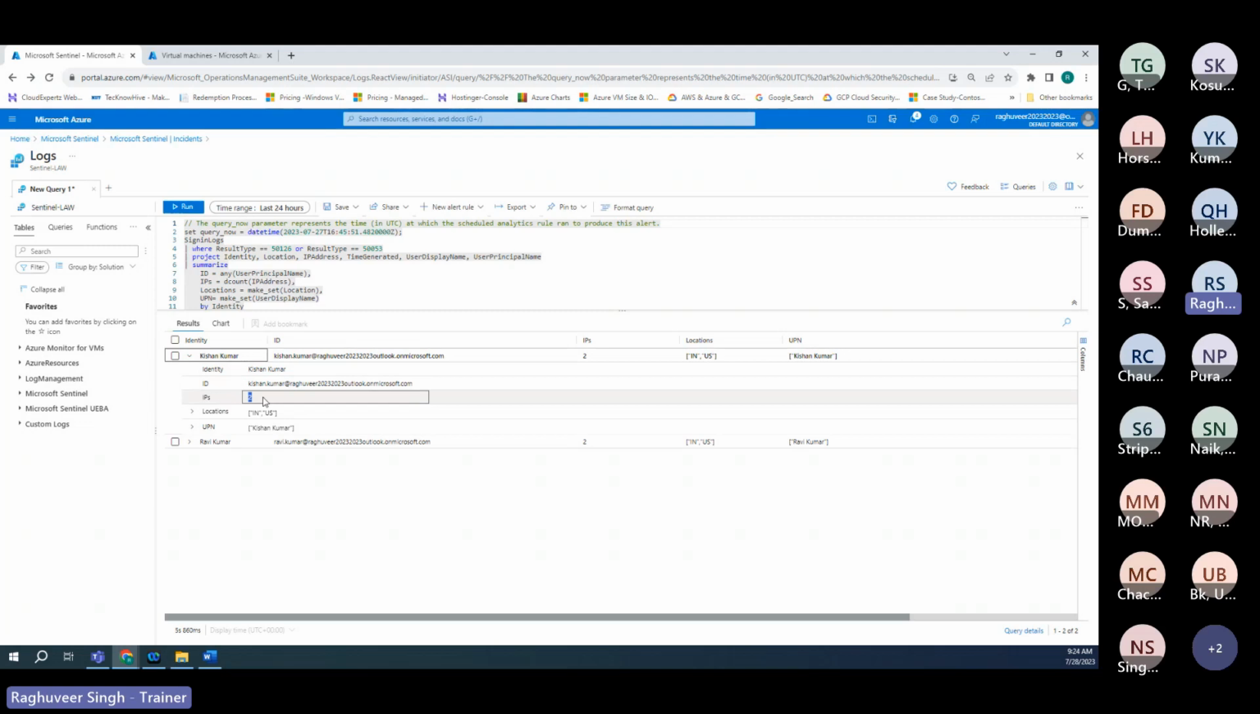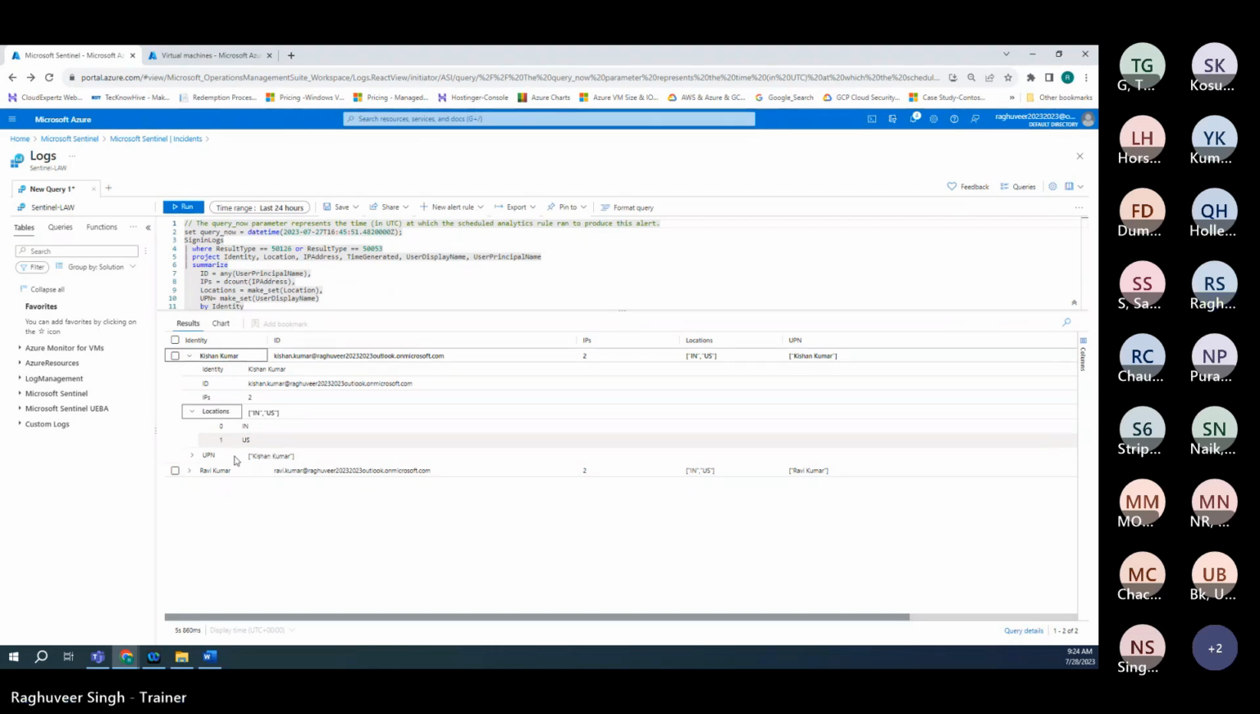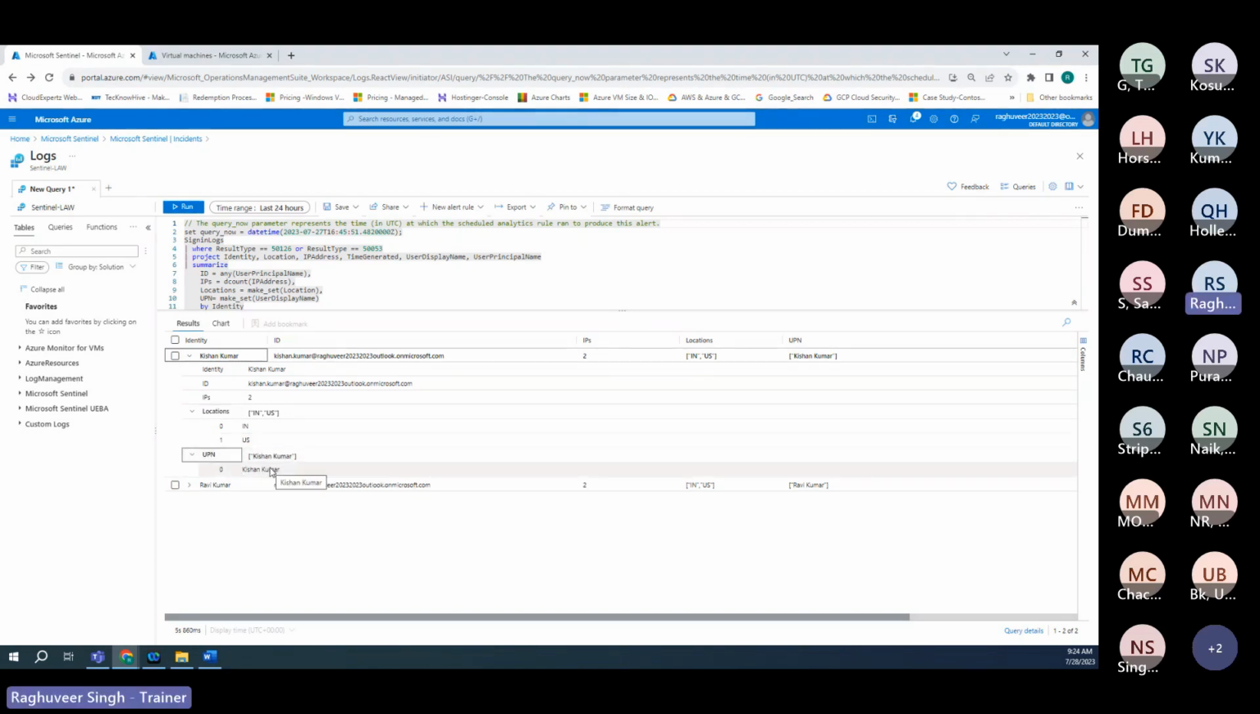And Kishan Kumar has got two IPs involved here. And if I look at locations, there are two locations involved, India and US. If I look at the UPN, I see the UPN of Kishan Kumar also. I don't see the IP address here, but I will see that in the incident. So I can see that this identity tried to log in to Azure portal from India and from US, and in both attempts this ID was unsuccessful. And that constitutes the brute force attack as per the query.